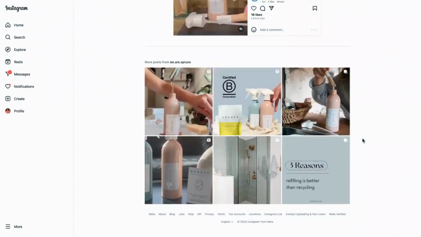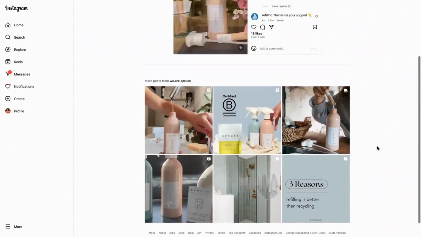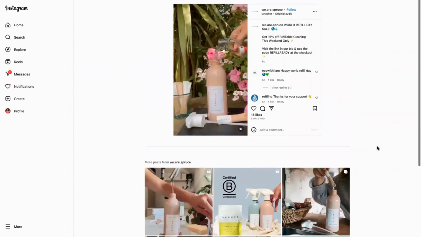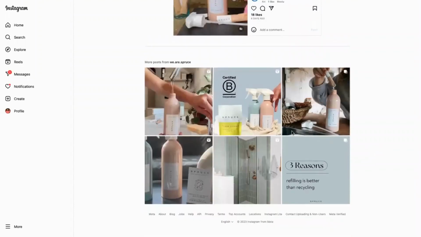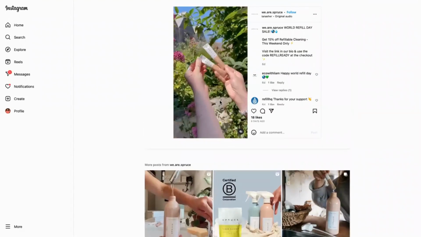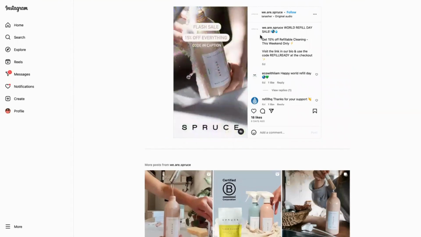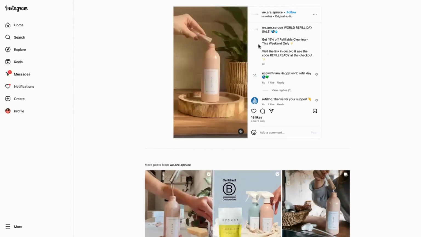Today, we're looking at how to use National Day to create real content. This is We Are Spruce, and they are a refillable cleaning products brand. They use social media very much as a way of connecting with people to show them the value of refilling your products and obviously promoting their own. Now, one of the things that they've done here is use a national day. So they've used World Refill Day to put on a sale.